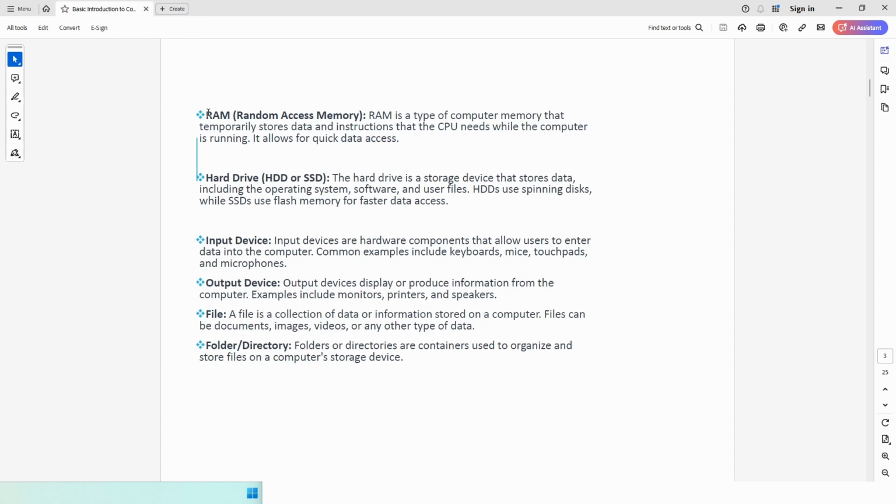And let's talk about RAM. What is RAM? RAM means random access memory, right? It's temporary memory that the computer uses to store information. It's very temporary, so we call it RAM. Okay. And then what about a hard drive?